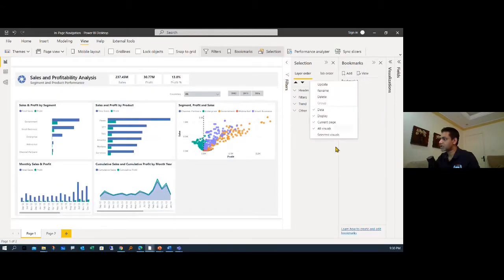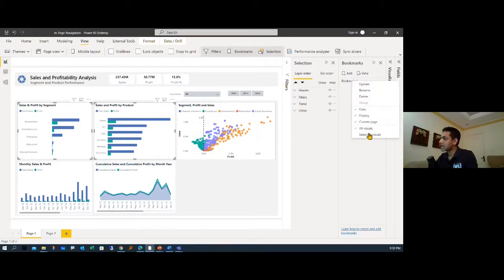But the other option is selected visuals. This is what we mostly use, and there are very few cases where you need to use all visuals. Selected visuals means if you want to record the bookmark only on certain selected objects or visuals, maybe groups or visuals themselves, you can right click and change it to selected visuals, and only those visuals will be affected. So these are the options you have for bookmarks. You will understand more when I apply them in my page navigation.